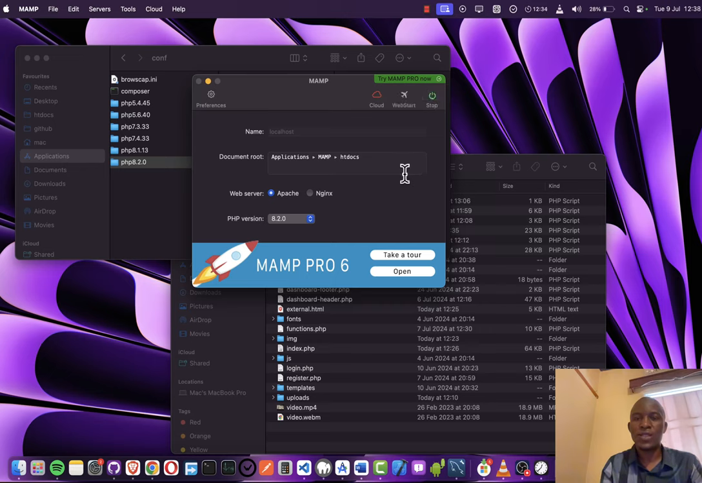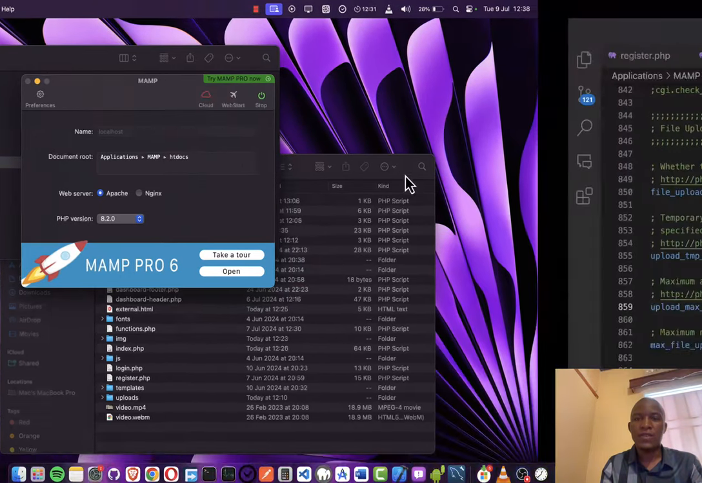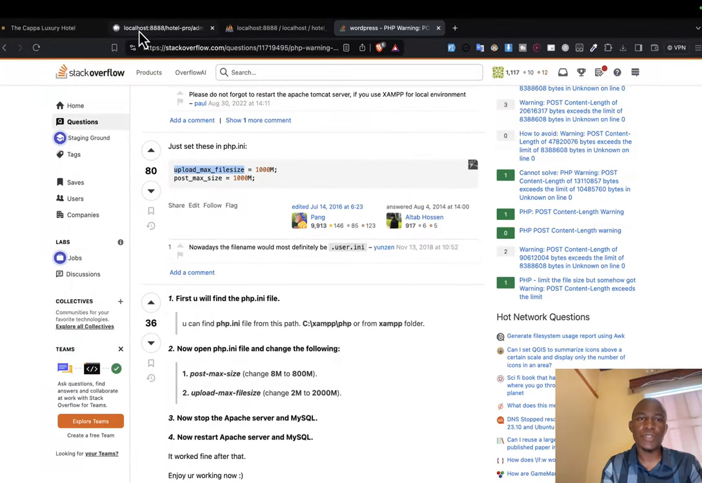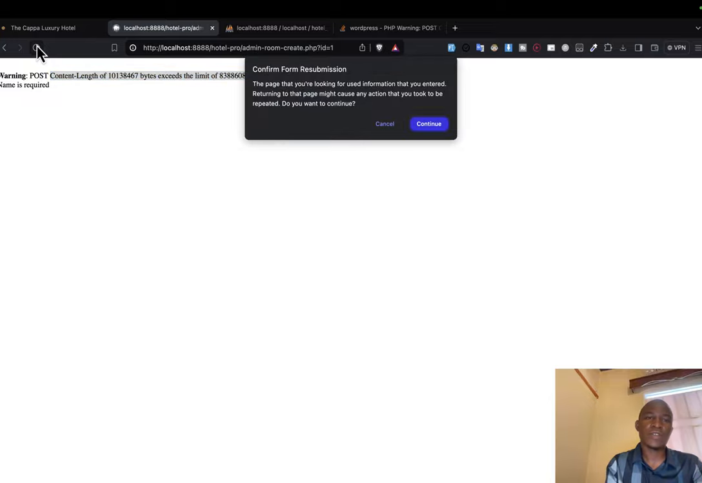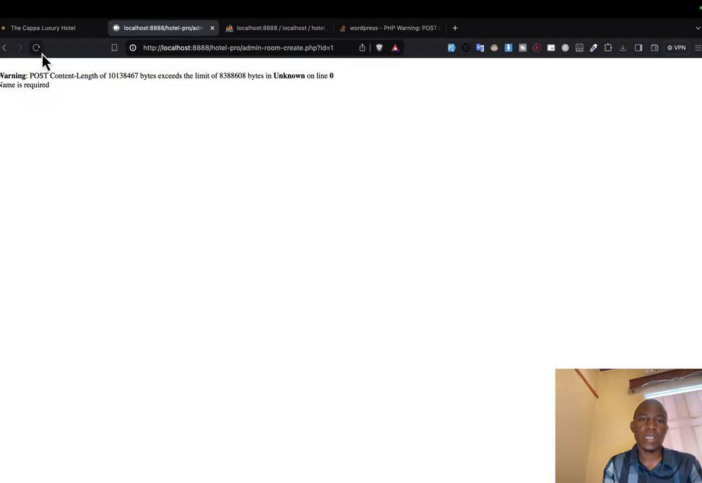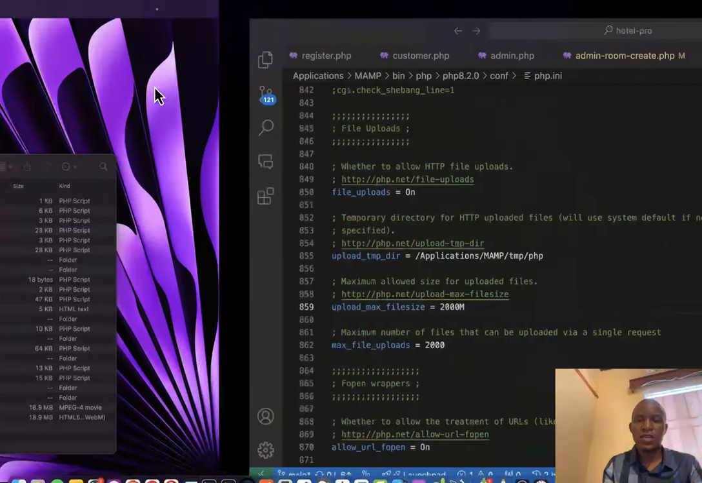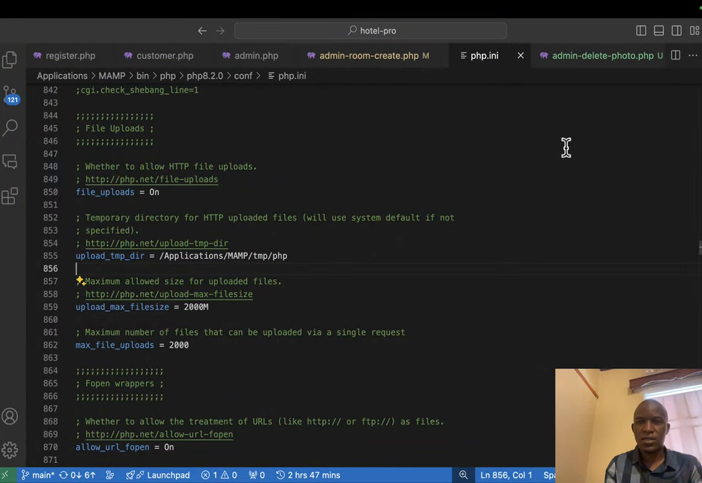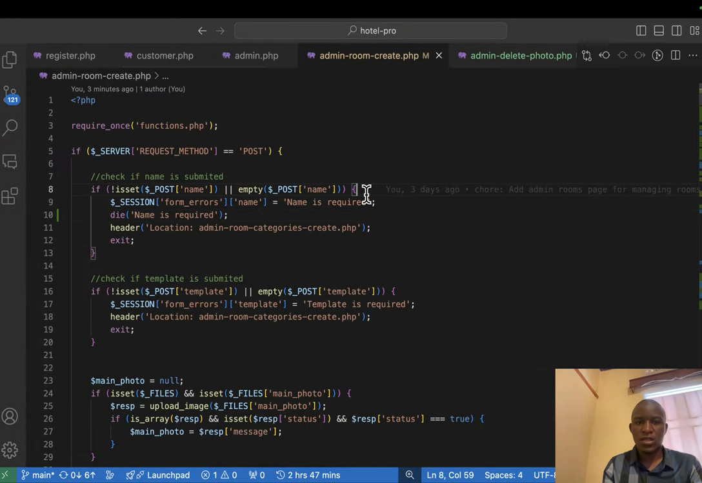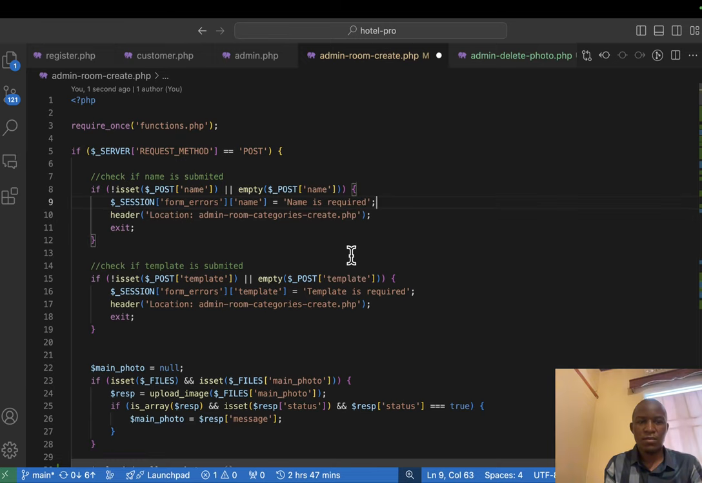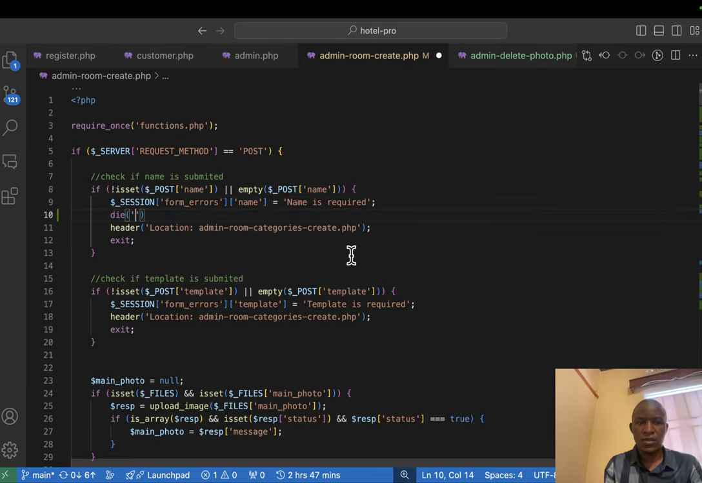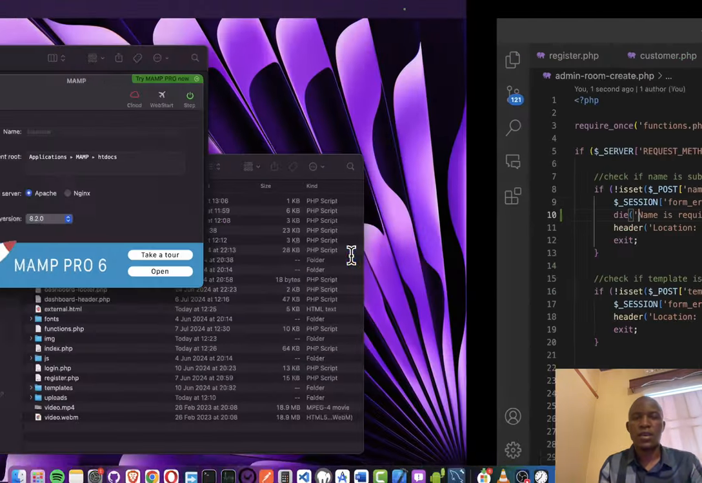So after doing so, let's go ahead and refresh now our project. Refresh, try to upload. It's not working. It is exceeding. I don't know how heavy the image is. However, let me save this. But in case you get that problem, that is how you can solve it. Okay, so.